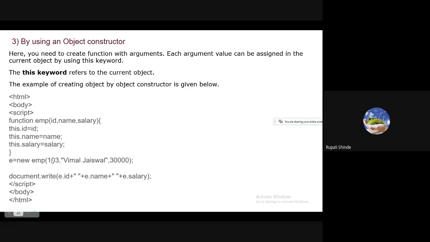Now, it is having the value 103, Vimal Jaiswal and 30,000. Whenever we create the object e, automatically that function is going to be called, function emp with id, name and salary. The name of your function is, actually it is not a function, it is a constructor, and e is the object of that constructor. Are you getting it? Here e is the object of the EMP constructor.